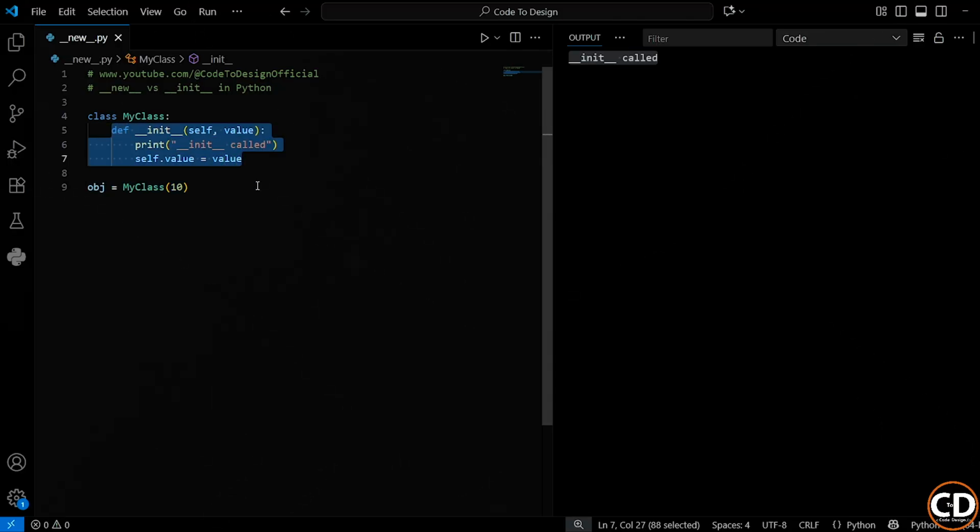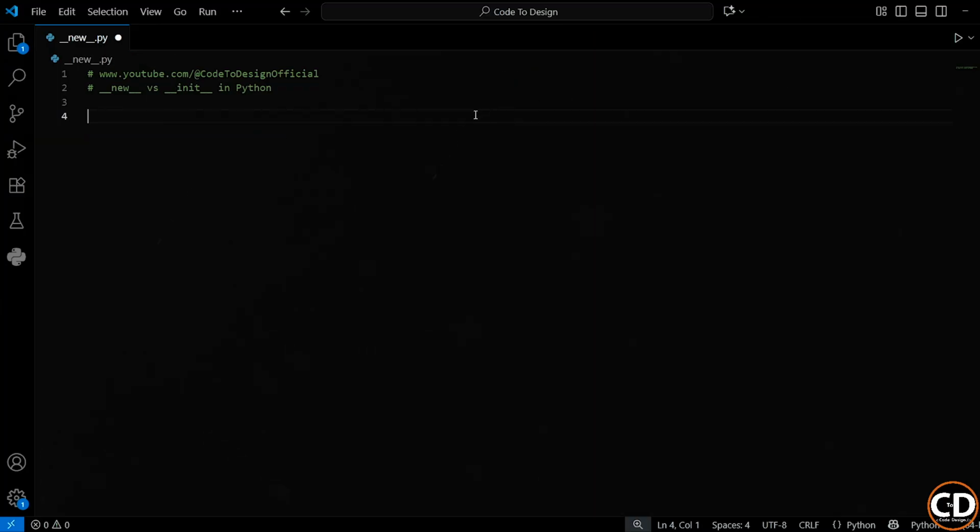So always remember this: dunder init does not create the object. It only initializes it after creation. Now the big question is, if dunder init doesn't create the object, then who does? That's where the dunder new method comes in. So think of it like this: the dunder new method is like the construction company that builds the house, and the dunder init is like the interior designer who comes in after the house is built and sets up the furniture, paints, and decor. In the same way, dunder init only runs after dunder new creates the object.